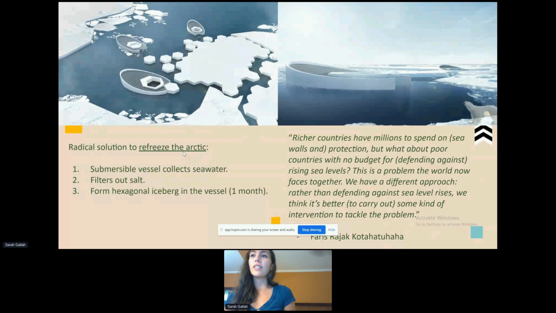Richer countries have millions to spend on seawalls and protection. But what about poor countries with no budget for defending against rising sea levels? This is a problem the world now faces together. We have a different approach. Rather than defending against sea level rises, we think it's better to carry out some kind of intervention to tackle the problem.